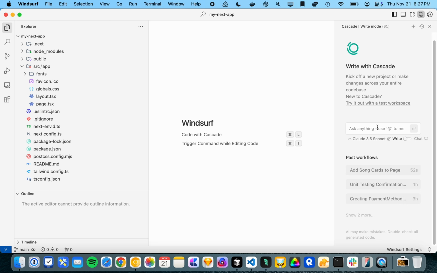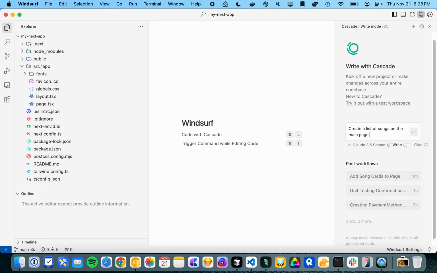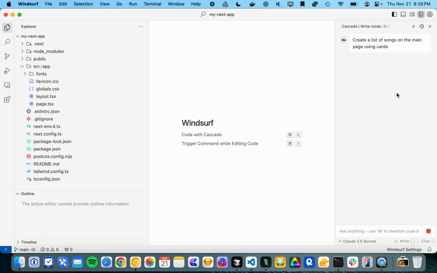So let's dive in. Here we have what we can use to prompt the AI. I'm just going to ask Claude, create a list of songs on the main page using cards. And I'll let it decide what to use for cards rather than specifying Shadcn.